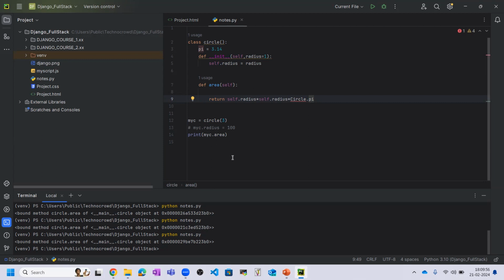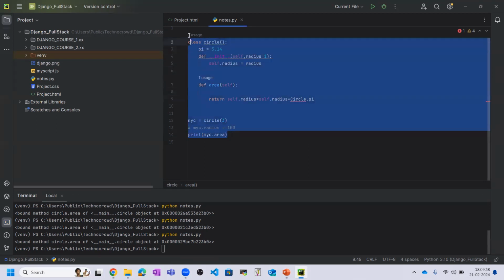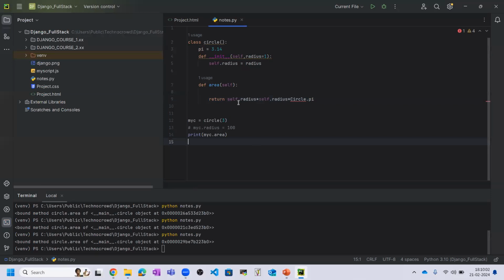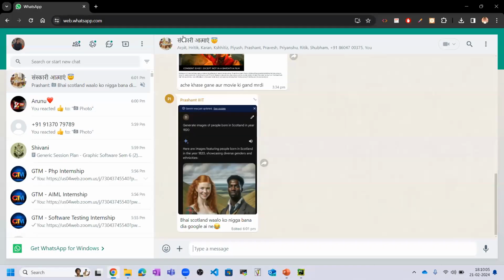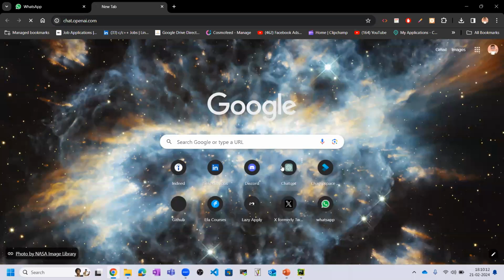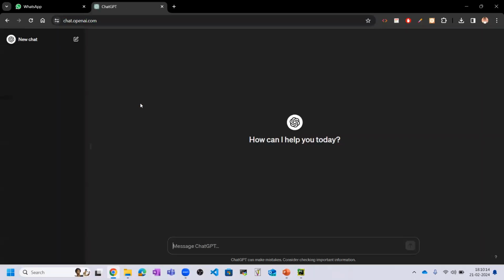So let me debug this code. Here we have self.radius and self.radius. We can debug this code using ChatGPT.